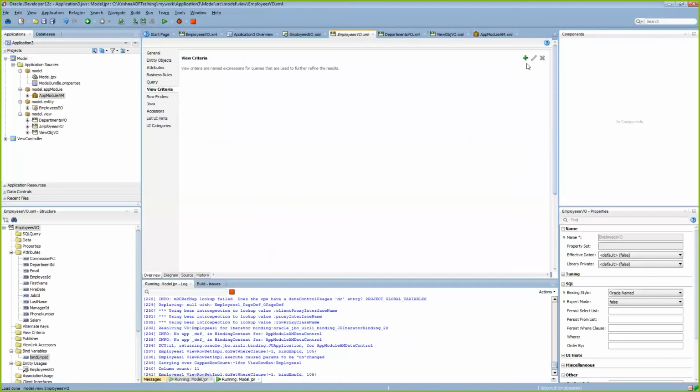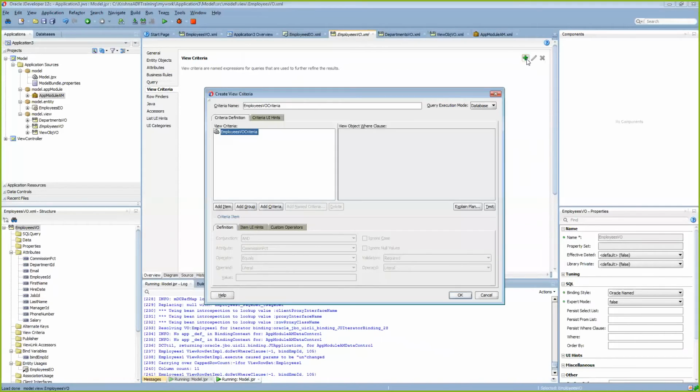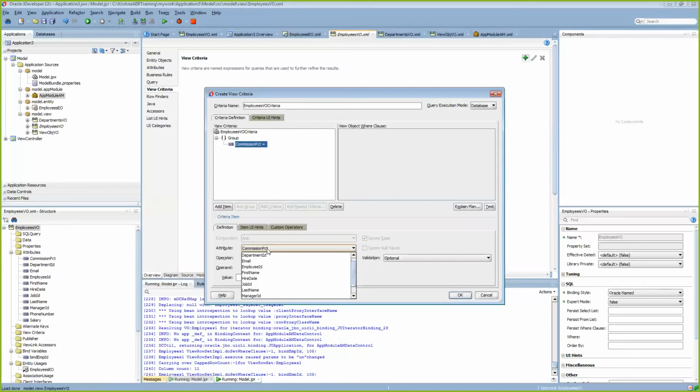In the view criteria, I'm pressing this plus icon to create a new criteria. It will have a name. Let's leave it at default for now. Here, you have to add the items that you want. Let's go with one item, and the same condition I'm going to put here. I'll select the attribute employee ID equals some value. That value can be a literal, which is hard-coded.